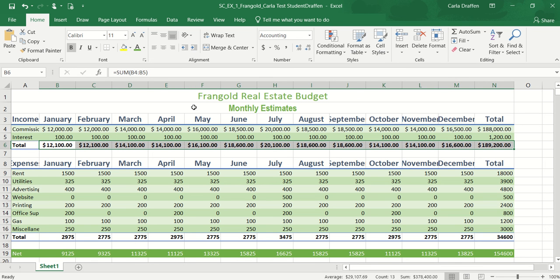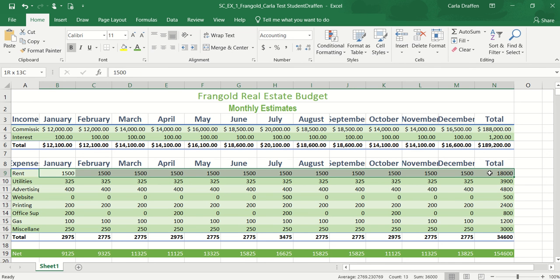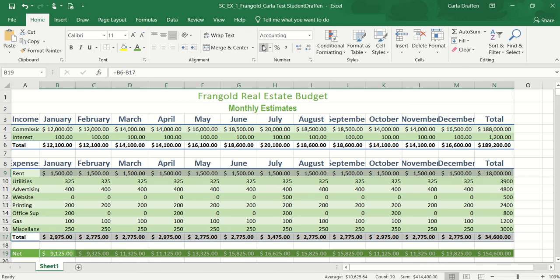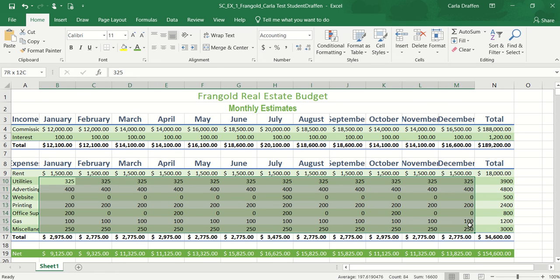We're going to select non-adjacent ranges, in this case, B9 through N9. We're going to point at B17, hold down the control key and click across that row, and then control click across the net income in cells B19 through N19, and then we want to click on the number format so they get the dollar signs. Then the internal list of expense categories will just get the comma style.